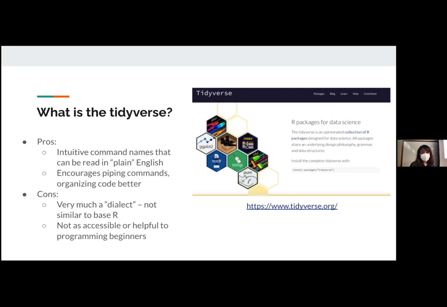So the Tidyverse, there are some pros and cons when you actually start Googling around and asking if people like it or not. So some of the pros is that the command names are very intuitive. Base R uses all these symbols and $ signs, whereas Tidyverse is very clear with the words what each function is doing. It encourages piping commands, which basically gives your code some sort of a flow, as opposed to nesting things infinitely and hiding them in functions. So you could argue that it makes your code a little easier to read.